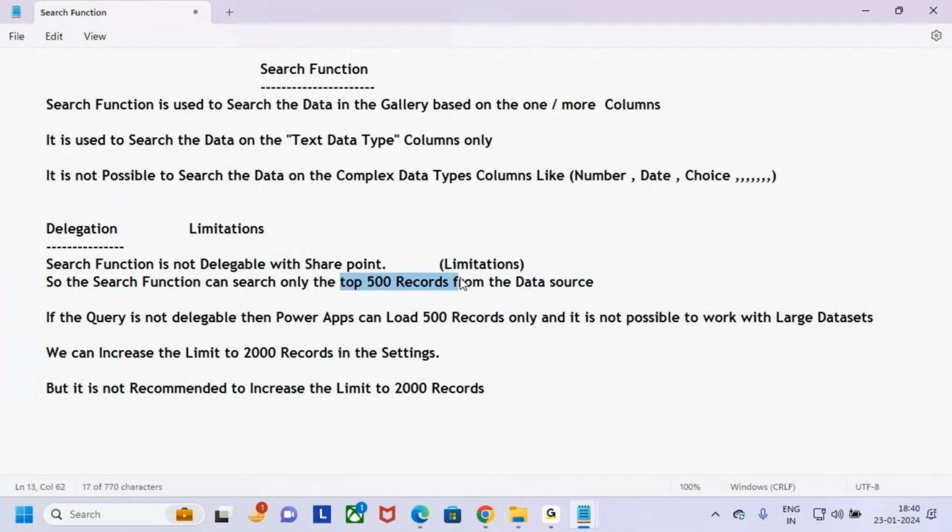It can search only the top 500 records from the data source. So if the query is not delegable, we can load only 500 rows from the data source, and the search function is not helpful for us to search data on large data sets. You can increase the limit to 2000, but it is not recommended. Now, how to overcome this problem?